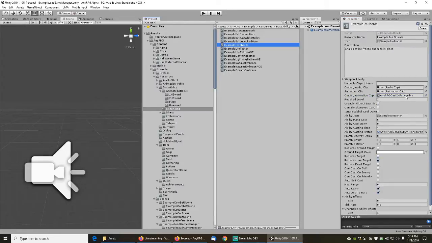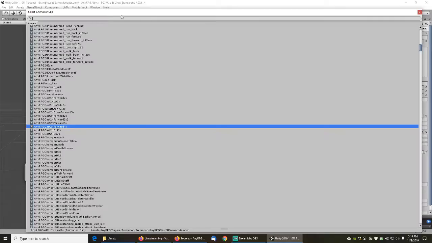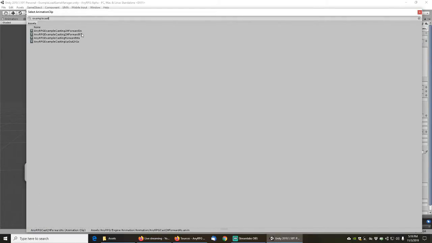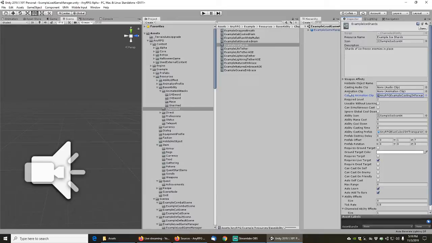Ice Shards is going to be cast forward 2 hands, 3 seconds. You know what I'll even do? Just to make it so it matches, I'm going to switch Ice Shards and Dragon's Breath to be a 3-second cast, just so they match the animation a little better.